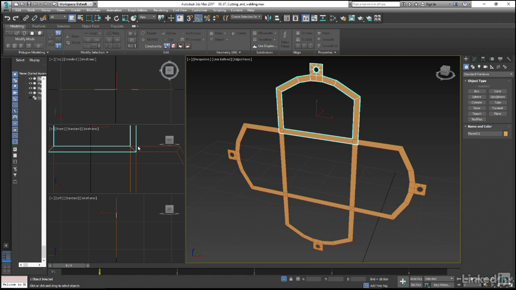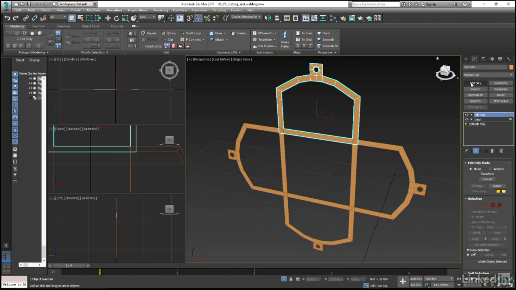Now, we could delete all of our copies, re-edit the original, and then copy them all over again. But given the power of Max's modifier stack, and given the fact that all of our objects still have the same polygon count, that isn't actually necessary. Let's instead add a new edit poly modifier to our object, and then right-click and rename it Cuts.